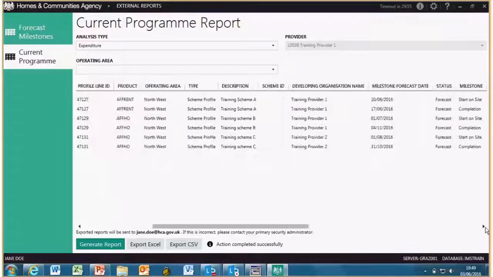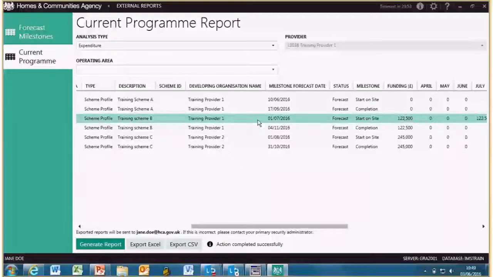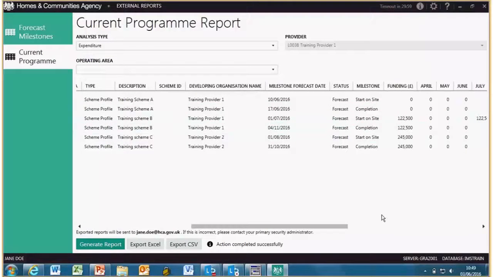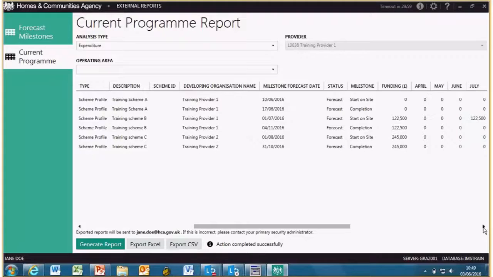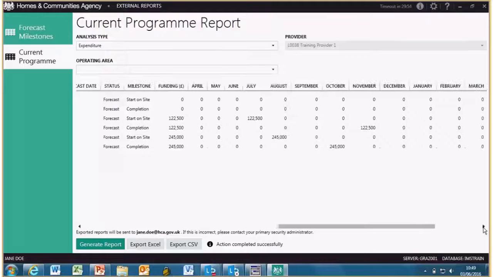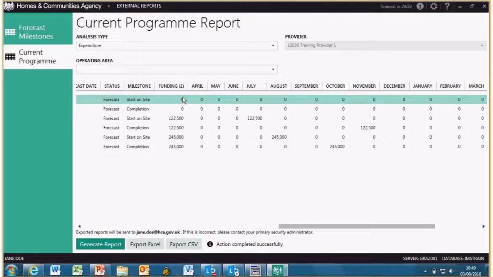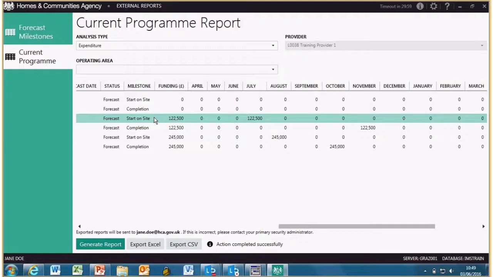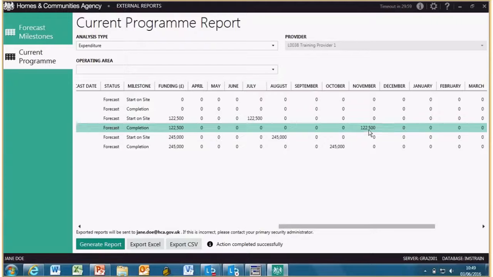So let's scroll across. So again, we're A at the top, 2, then B, then C. Scroll across further. So you will see that A doesn't have any funding associated with it, but is still appearing on this list because there are forecast starts and forecast completions. B and C both have monetary values against them, and you will see that the starts for B are in July, but its completions isn't until November.